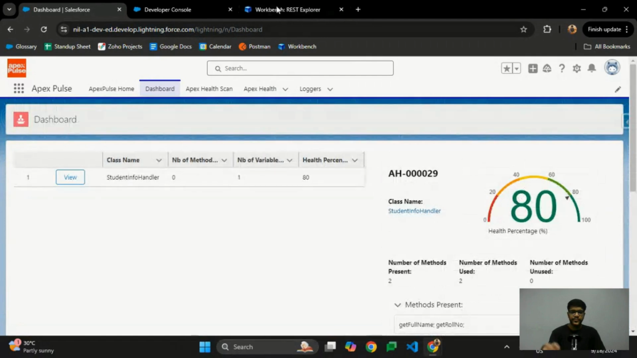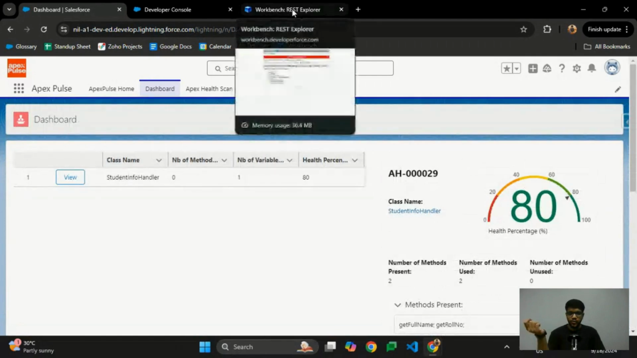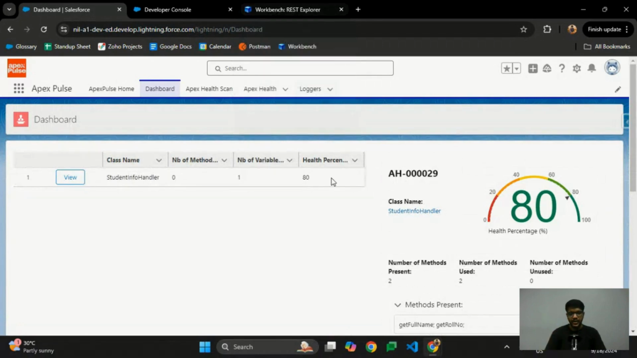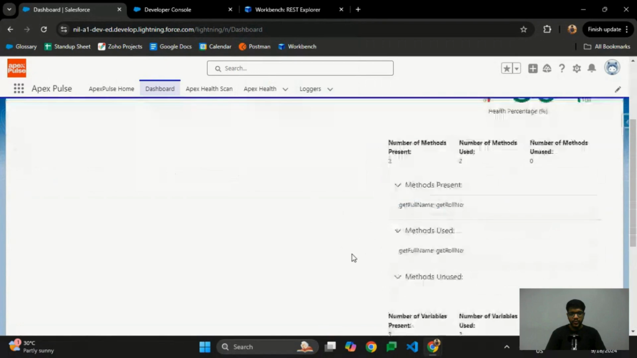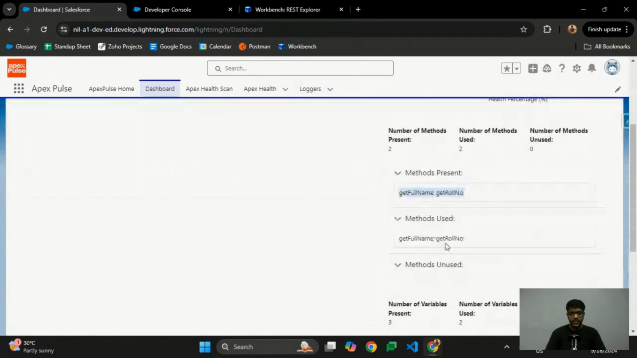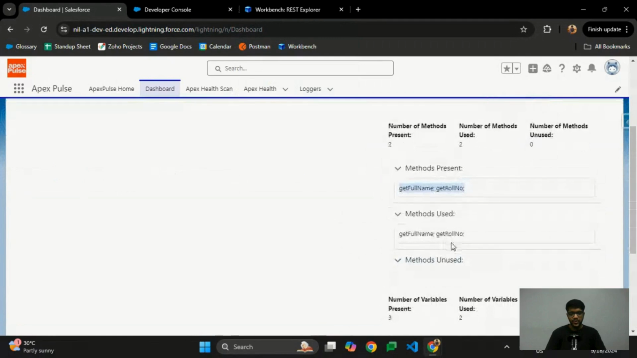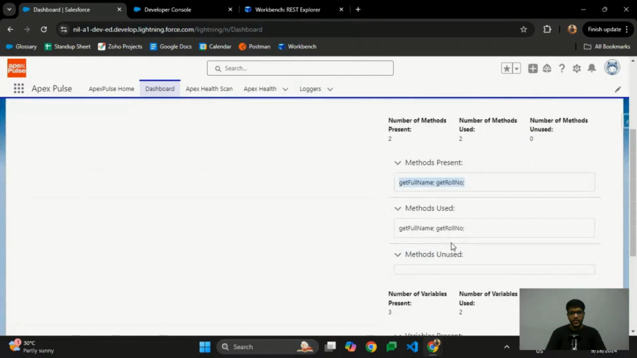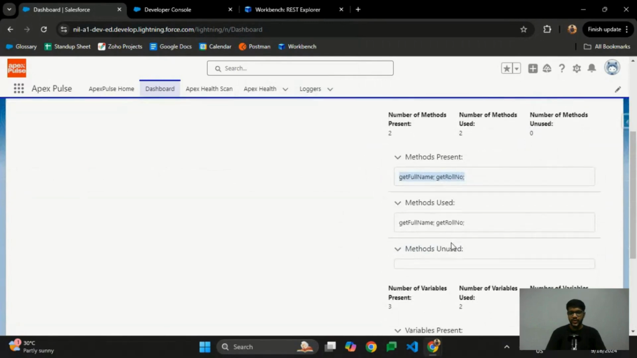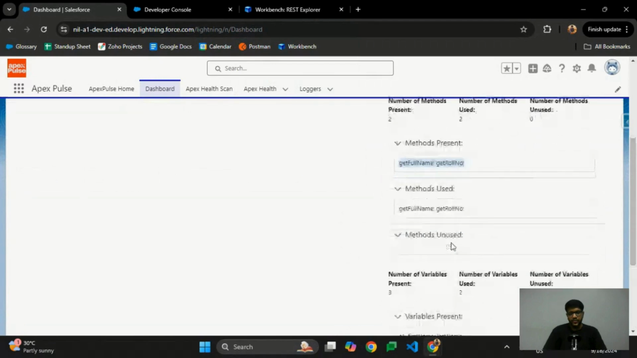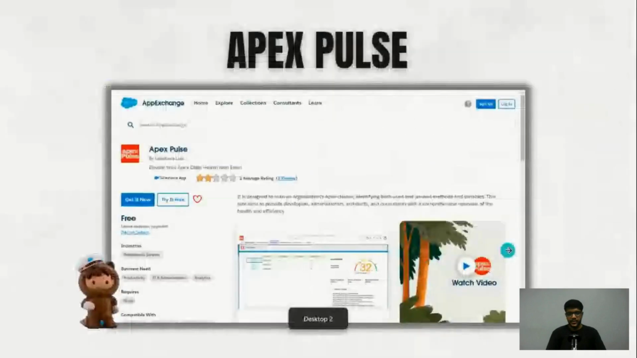So moving further, this was an overview about the Apex Pulse app, like how it works or how it operates. And here we are able to deduce which methods were present and which were being used. So in case any variable or method is being unused, then we can probably optimize our code to use that variable, and if it is unused, maybe we can remove it from our code as well. So let's talk about it further.